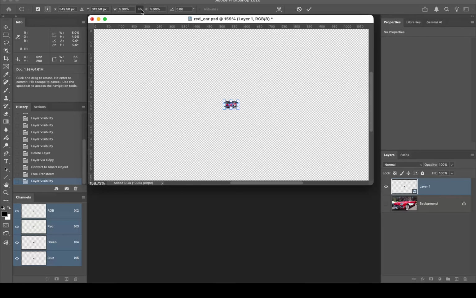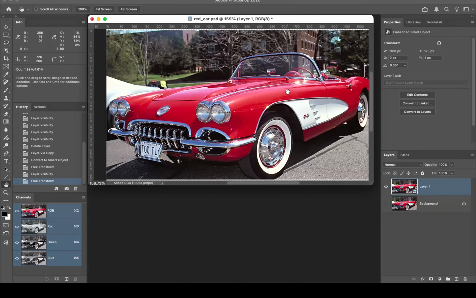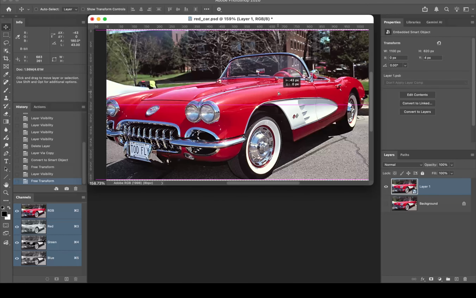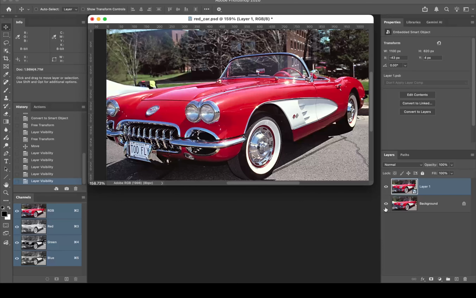I'm going to click on the link between the two, and I'm going to type in 100 for the car and hit the check mark and say, okay. I just moved mine as well. And the car comes back, no harm, no foul. Is this making sense?